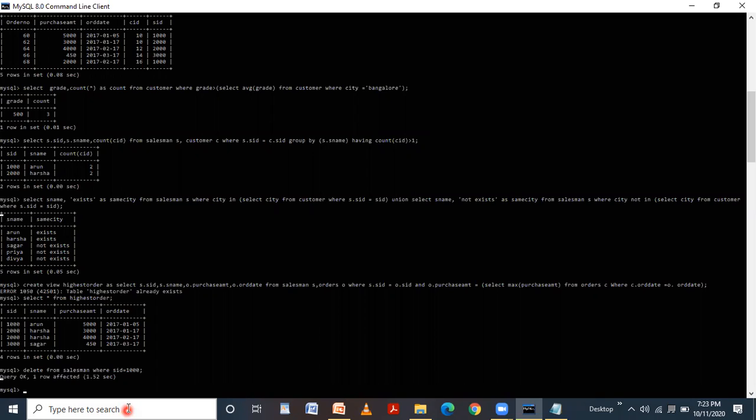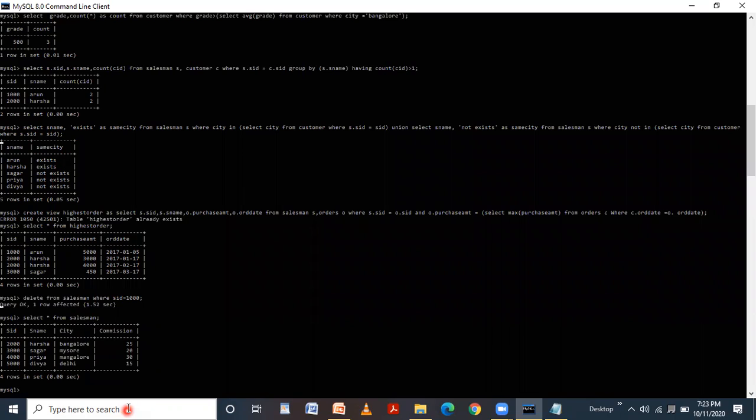Okay, so query, okay, one row affected. It means the query got executed on the salesman table. Now let me try to display the salesman table: select star from salesman. Okay. So now I can see the updated table. One row has been removed from the table, and the remaining values are being displayed. Fine. So this is up to the salesman table.